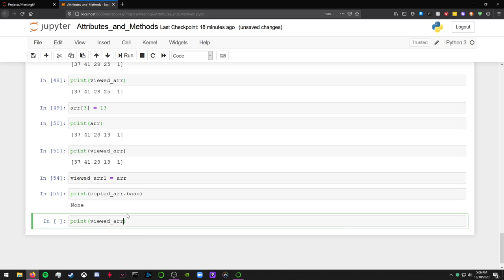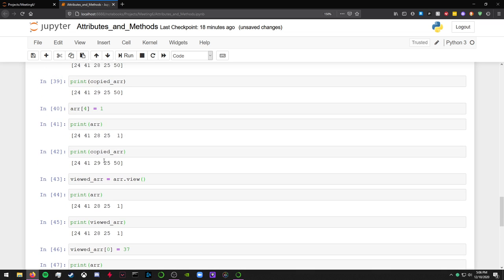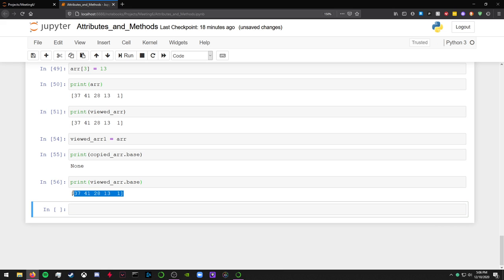And viewed r.base, if you do this, it directs to the original r, and it prints the r out here. So that also makes sense.